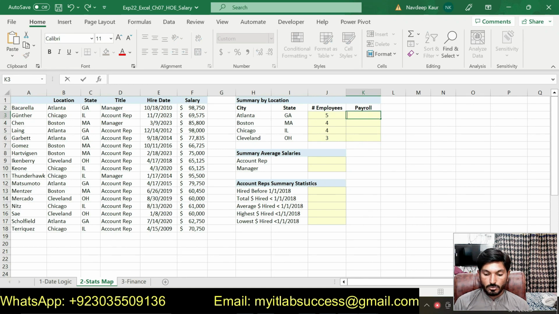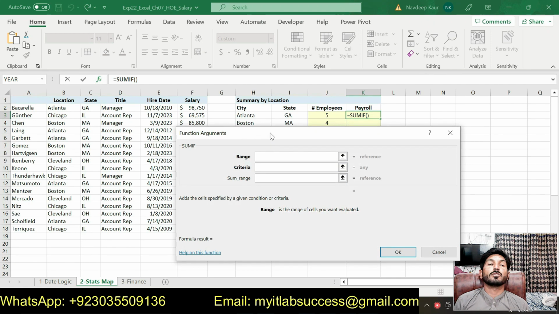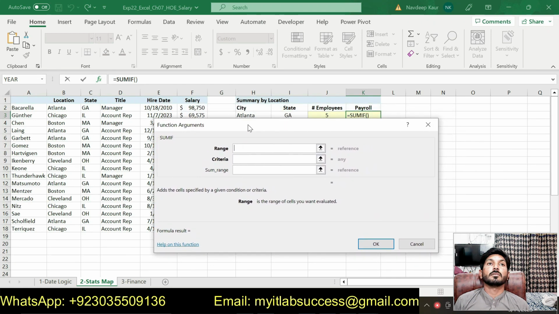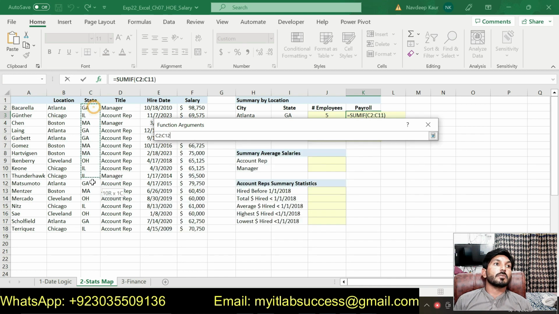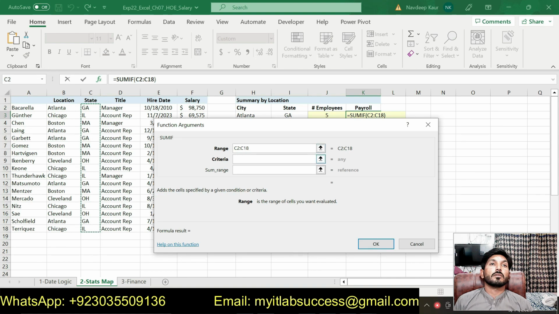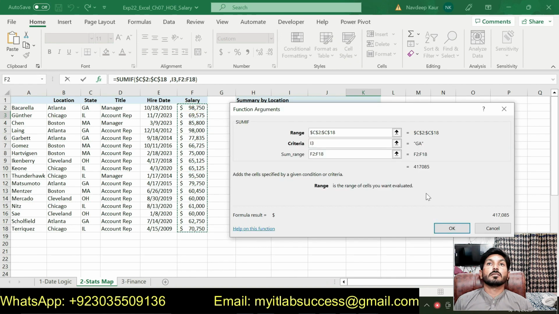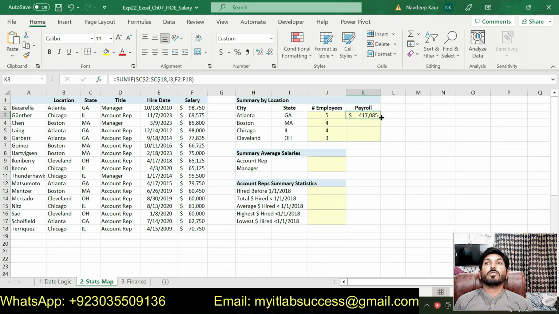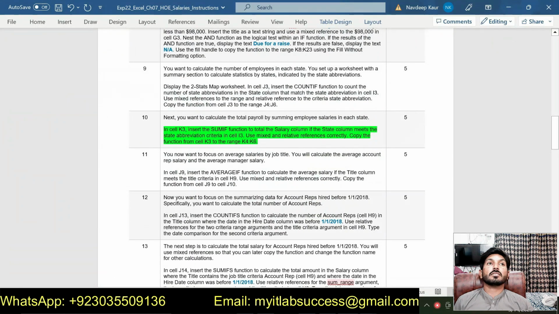So this is K3, and we are supposed to use the SUMIF function here. So this is the SUMIF function, and we will click the insert function symbol. So our range will be this one, and our criteria will be I3, and our sum range will be the salary column, this one, and we will get the result. Now we will copy the formula down the column, and we will get the other values. That is our step number 10.